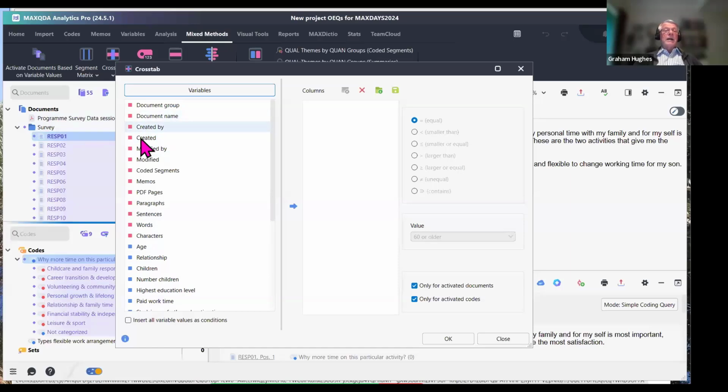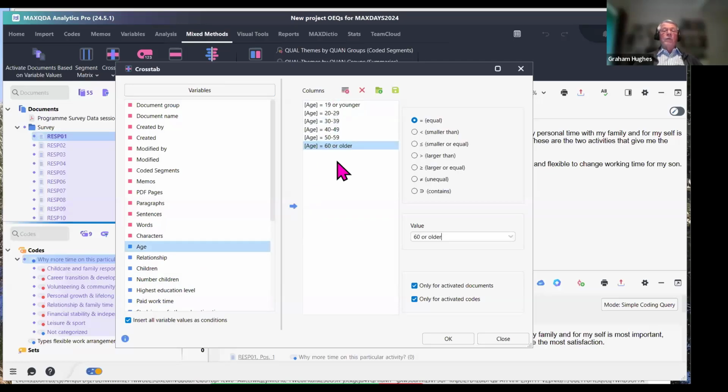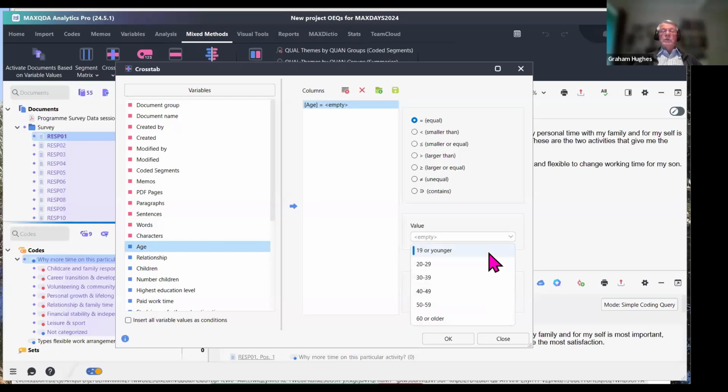Before I move my variable that I want to make the columns into this, if I put a tick in this very small box down here, insert all variable values as conditions, and then I click on the age and the right arrow, I get all of the possible ones. Let me show you what happens if I do that the wrong way. Remove that tick. Now if I try to move age in, all I get is age is empty, and I get the chance over here to choose what value, and I've got to do it one after another for each of these.